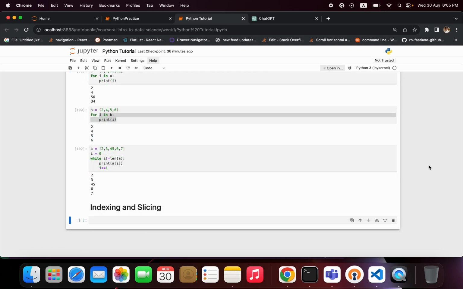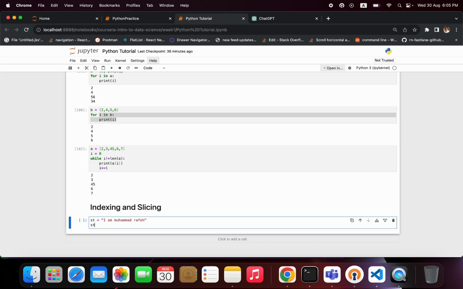Now guys, let's have a look at indexing and slicing in Python. First, let's define any string here: I am Muhammad Rafe. If I want to grab Muhammad Rafe, basically the index starts with 0. In Python and every language, the index starts with 0. In Python especially, you can also index from the end, and then the index will start from -1.